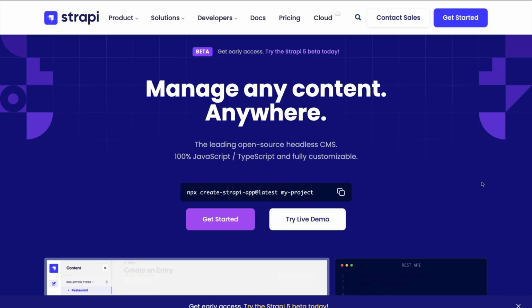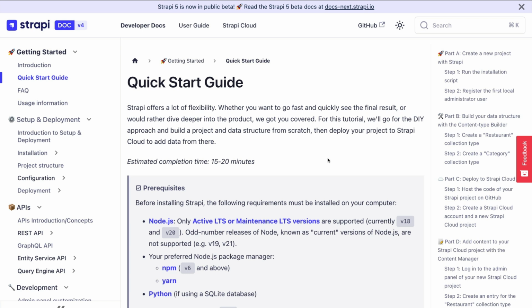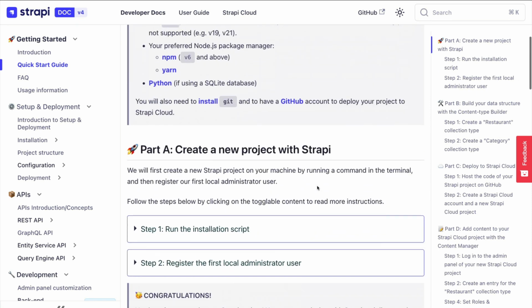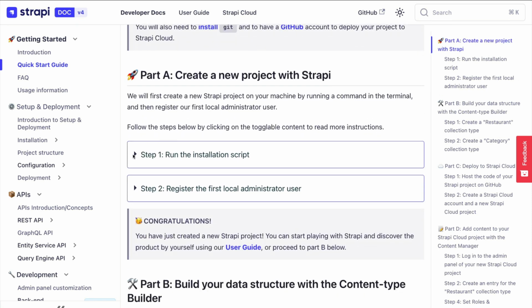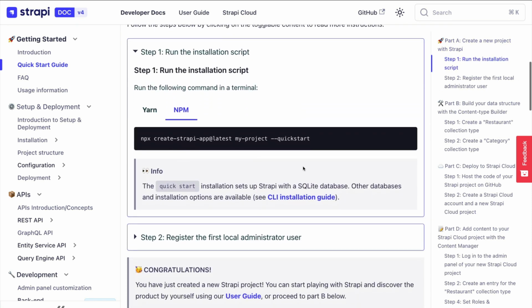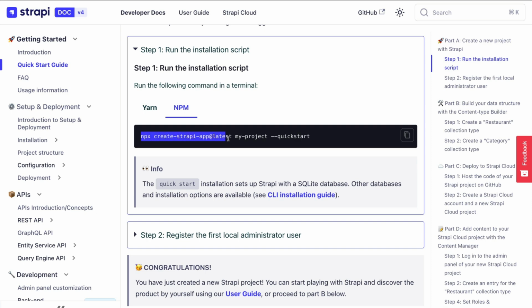So here I navigated to strapi.io and we could go ahead and copy this command here, but you could also click the get started button that's going to take you to the documentation, and documentation is our friend. We're going to go to the quick start guide, and if you scroll down, it's going to show the command that we need to run the installation. And here, as you could see, we just need to run npx create-strapi@latest.